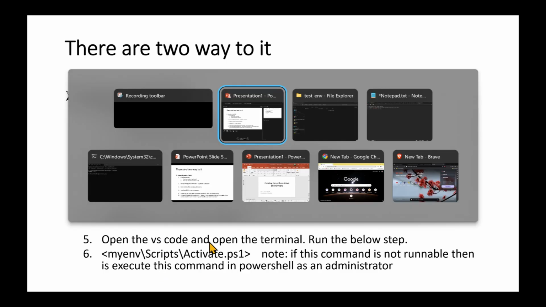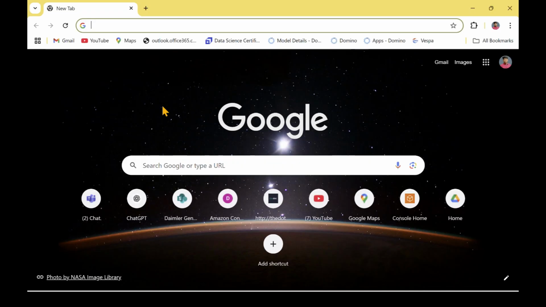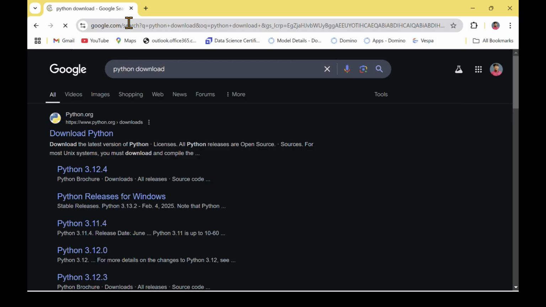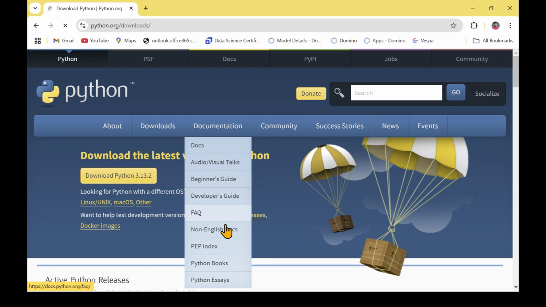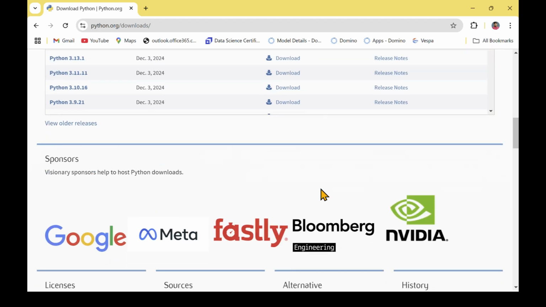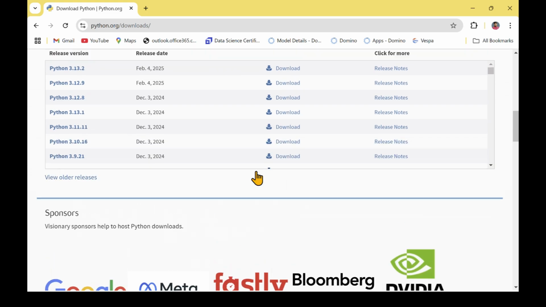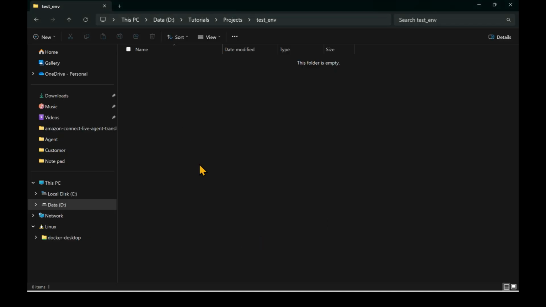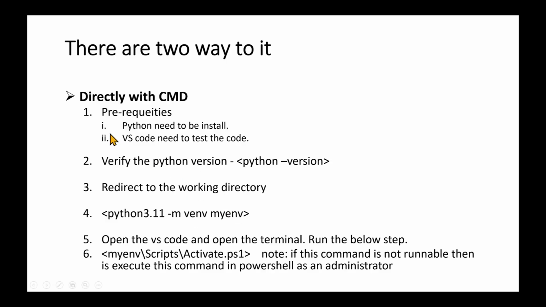Another way is to go to Google and search for Python downloads. Then there are many versions. You directly go to the Python organization's official website, and there are many releases from the Python side. The version you want, which is suitable for your project, you can directly download here.